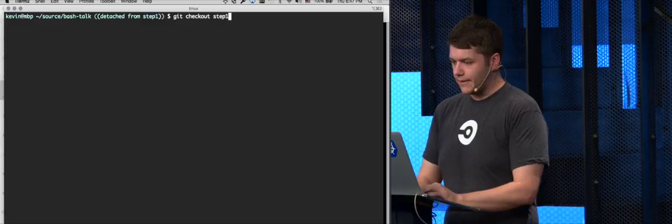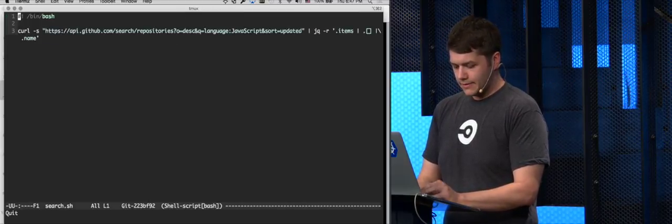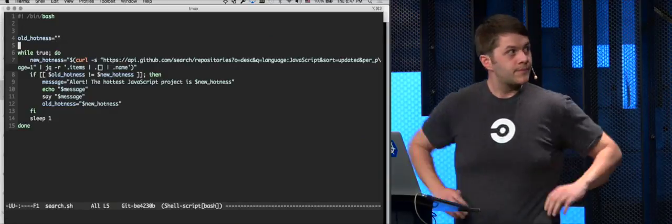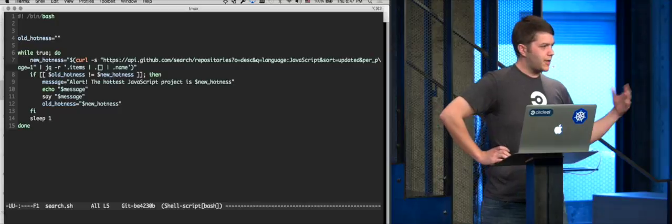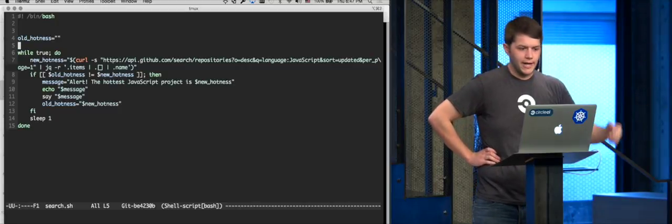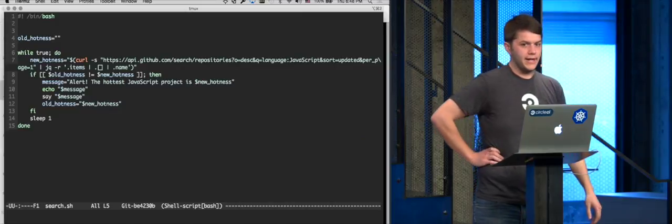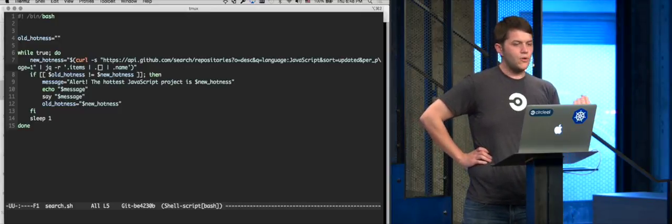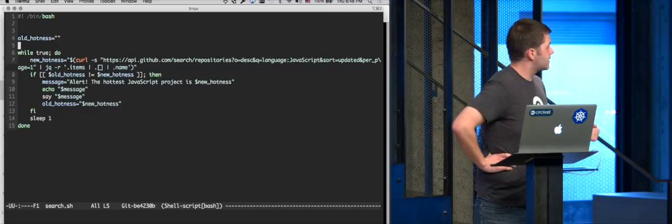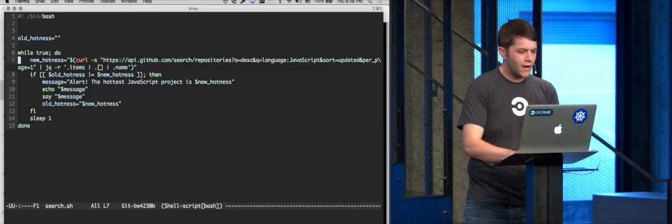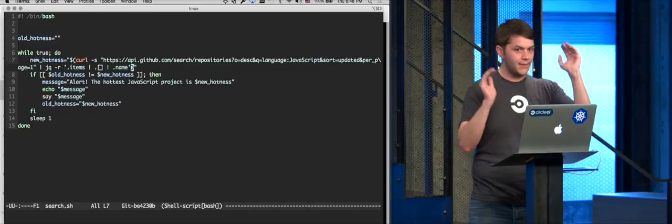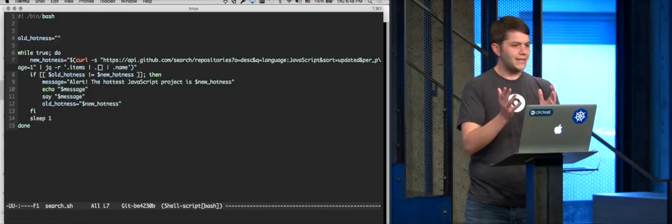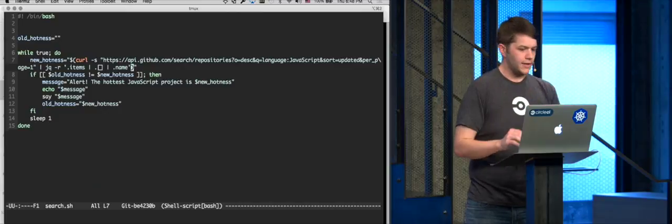And so I'm going to go to the next step here. And all I've done is create a while loop. And if you're familiar with Bash syntax, while true is just going to loop forever, right? I've initialized one variable called old hotness to the empty string. And then in this infinite loop, I'm going to say that the new hotness is the result of this query to the GitHub API for the most recently updated JavaScript project. If you're not familiar with command substitution, the fact that this curl pipe jq is in this $ parens, that's just saying evaluate that, take standard output, and give me that string, basically.